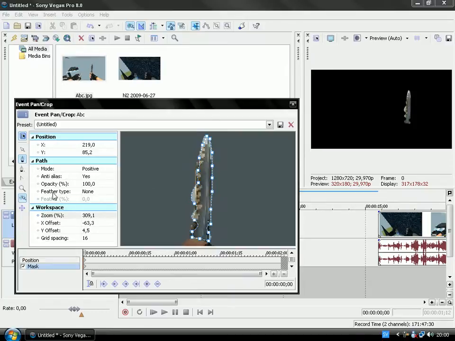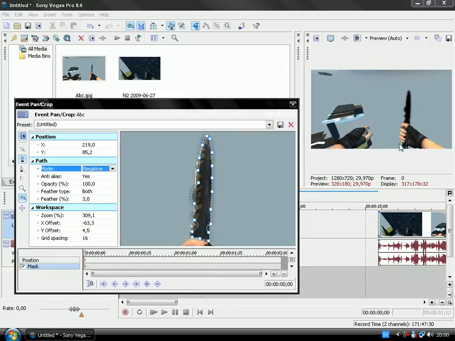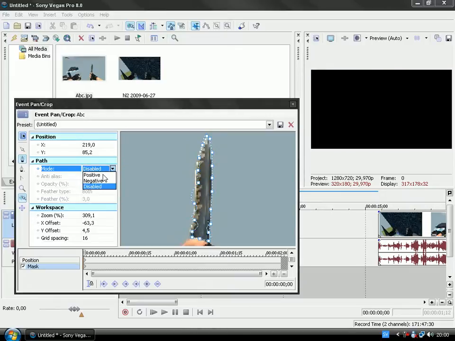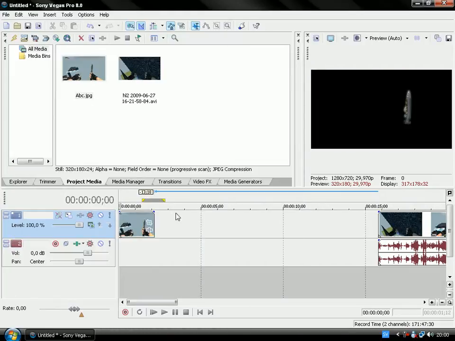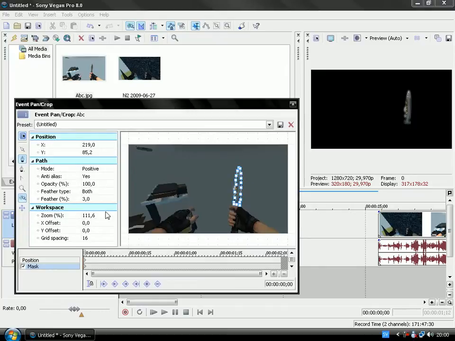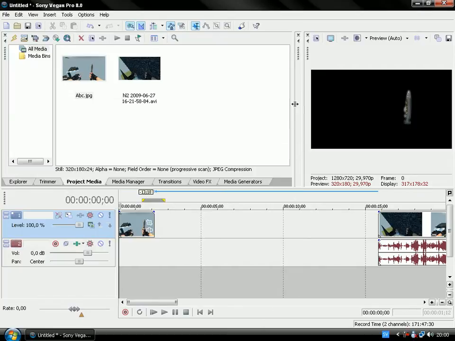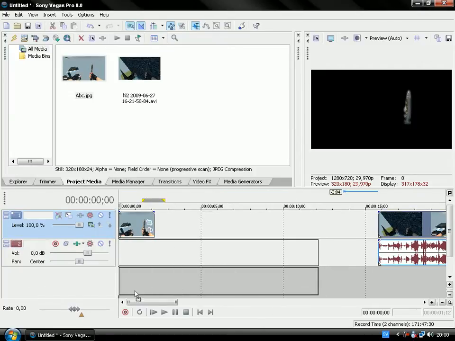What we're doing now is setting the feather type to both, and the feather to 3. Here, if it's on positive, you can only see the masked part, and if you go to negative, you can see the background but not the masked part, and if you go to disable, in this case, you can't see anything. So I'm leaving this down, and next I do this.